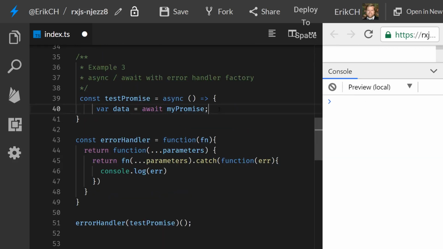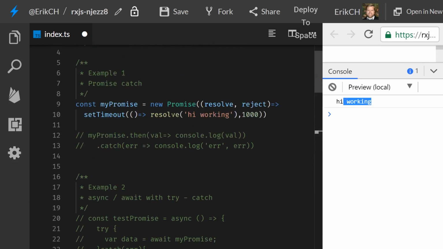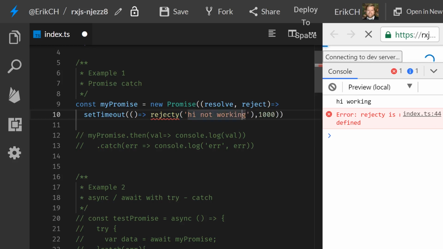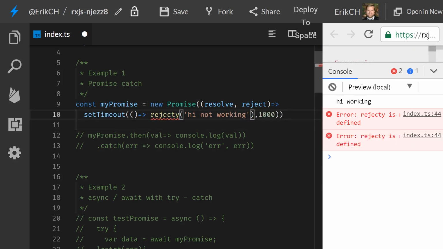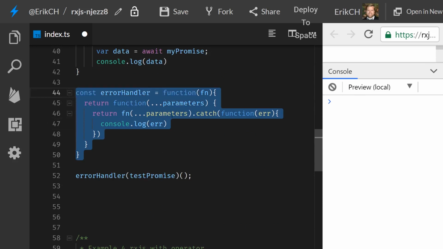see right here we don't have anything happening if it fails, but we can put a console log if it doesn't fail, so we console log data here. So it's working. But if we change this to a reject, high, not working, and we put this to reject, you see high, not working. So cool. Now this is pretty verbose right here.